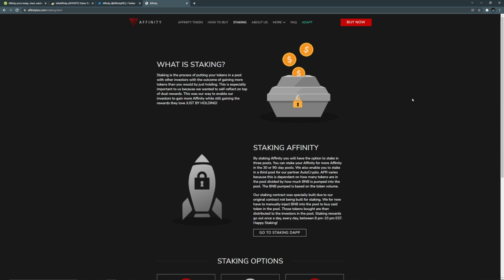Now, what is staking? For most of you, you know what staking is, but I'm going to read this real quickly. Staking is a process of putting your tokens in a pool with other investors with the outcome of gaining more tokens than you would by just holding. This is especially important to us because we wanted to self-reflect on top of dual rewards. So remember, the dual rewards are ADA and BUSD. Now, this was our way to enable our investors to gain more affinity while still gaining the rewards they love just by holding.